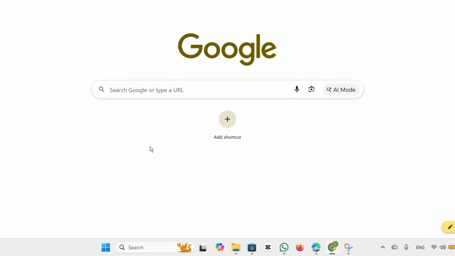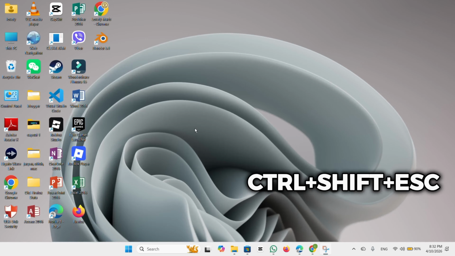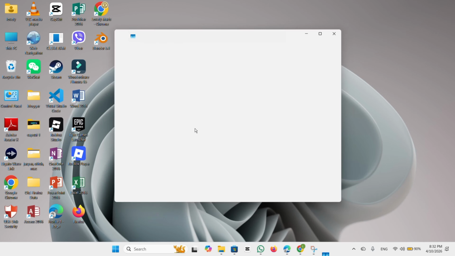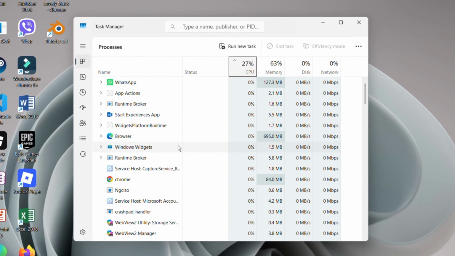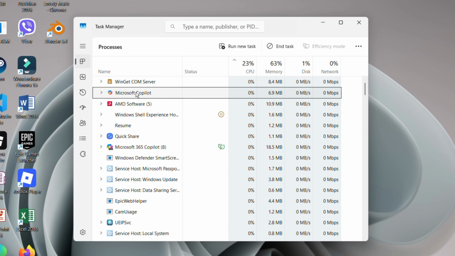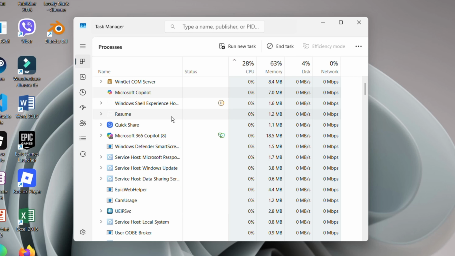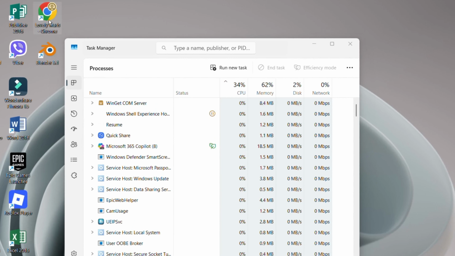Now method 2 is to end Chrome processes. Chrome might already be running in the background. To do that, press Ctrl plus Shift plus ESC or escape and it will open the task manager. Now look for Google Chrome. Once you find it, for example, assuming this is Google Chrome, select it, right click and click on End Task. Then try opening Chrome again and see if it works.